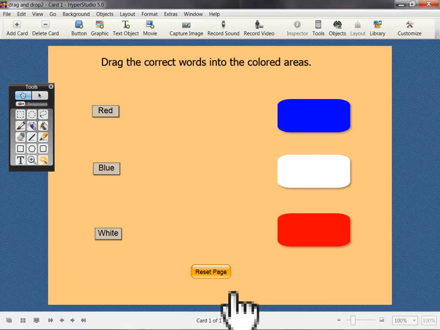Now, in order for that to work, you have to do what's called clear the change flag. The stack has to basically think that it hasn't been changed when you reload it. The reason being that if it thinks it's been changed, then when you click reset, it would say, do you want to save, don't save, cancel. So in order to avoid that dialog box, you have to clear the change flag. That happens when you reset the page.